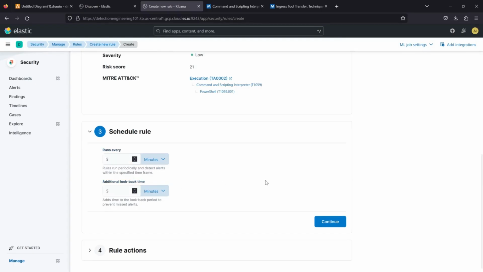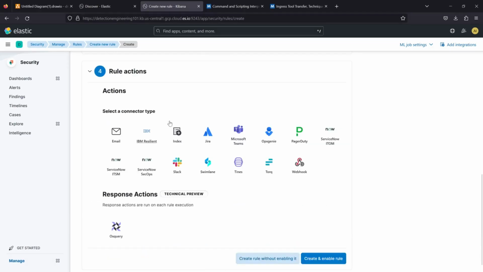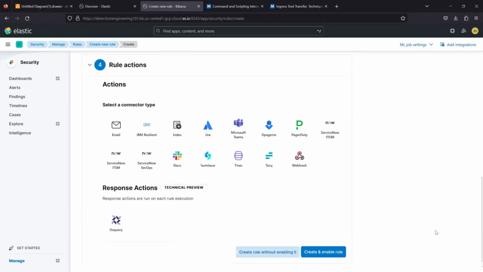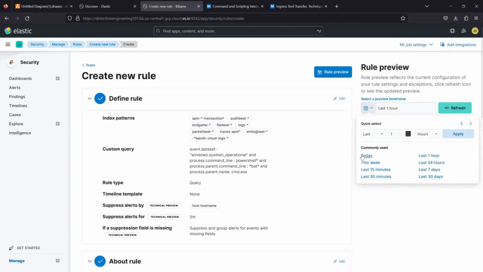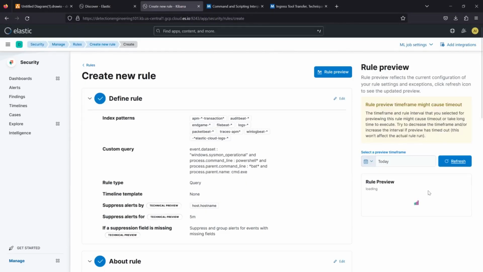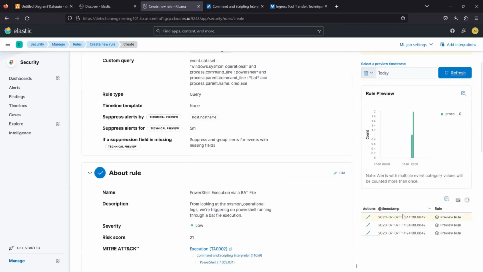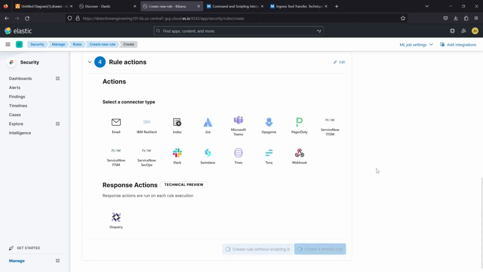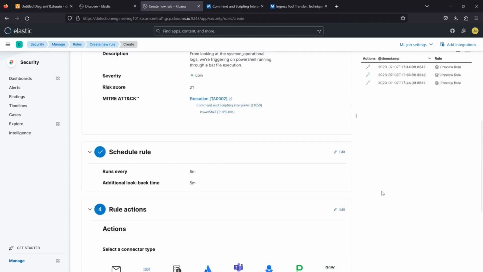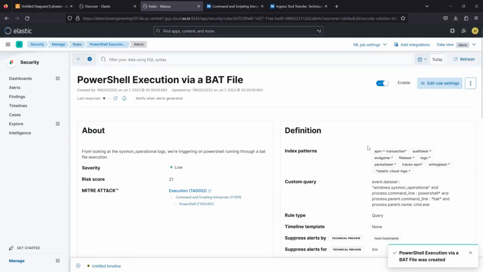And let's make this run every 5 minutes, looking back 5 minutes. And before we create and enable, let's go back up here. Run this for today. All right. And we can see some activity based off of all our testing. All right. So we can create and enable this rule. And there we go.